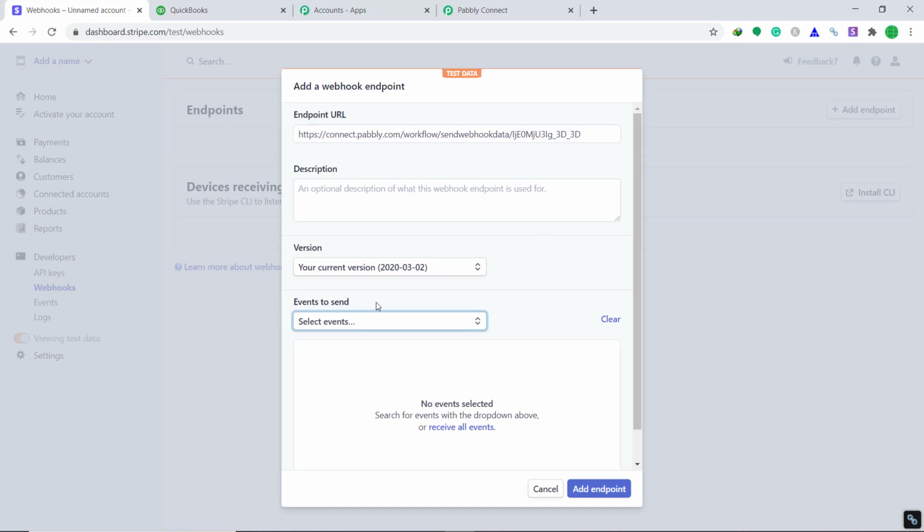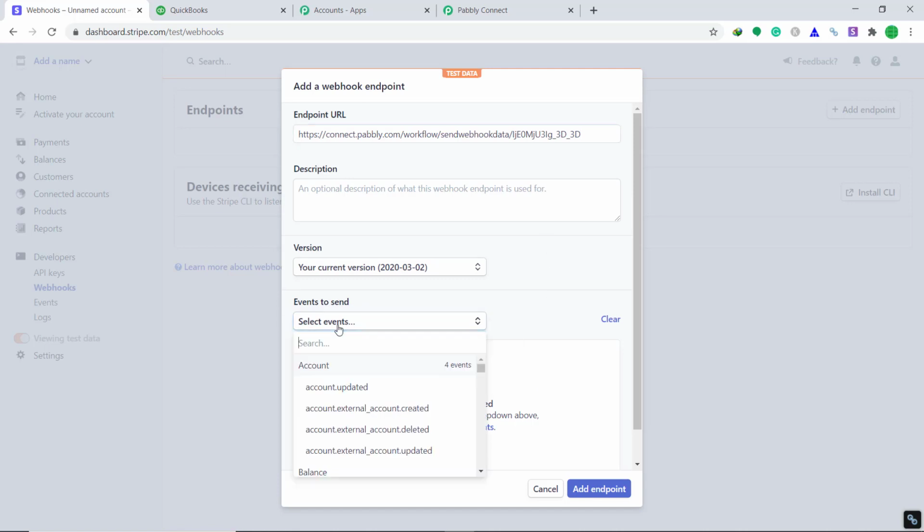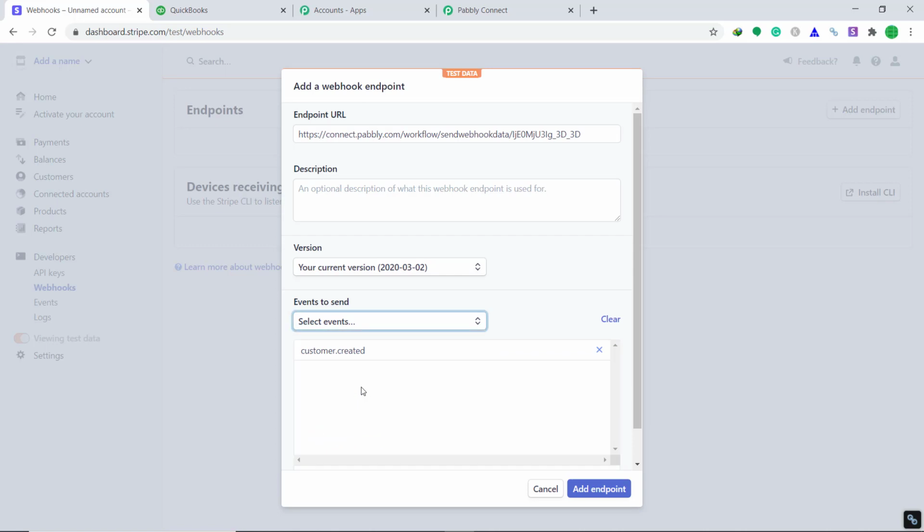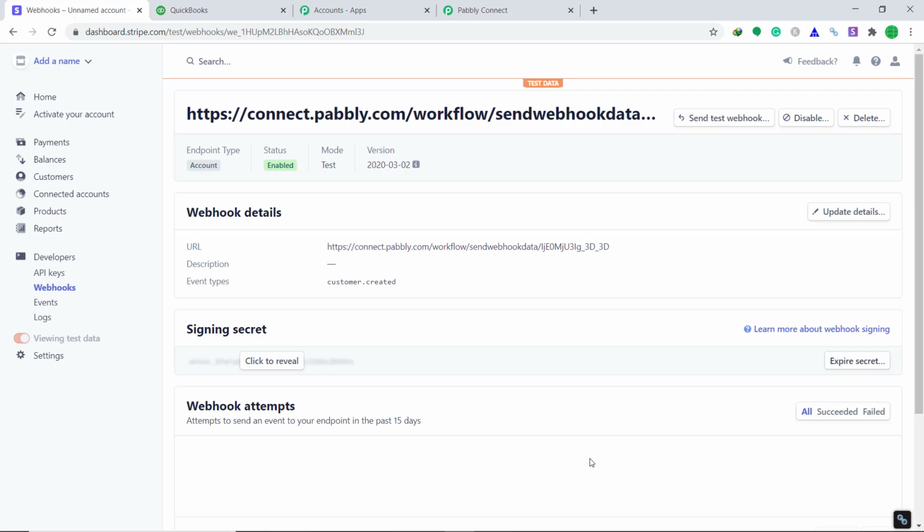Now coming to the most important part, events to send. To do that, just search for customer created. Yes, this one, customer created. The idea is that whenever a new customer is created, the data will be sent from Stripe to Pabbly Connect. Then click on Add Endpoint. Okay, so it is showing that the endpoint has been enabled.